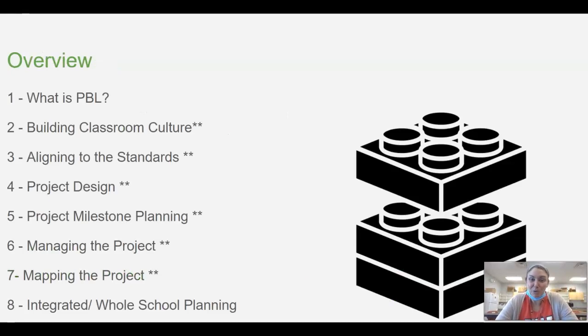All right, let's talk about the overview. There are 8 modules in this training program, and the purpose of the 8 modules is to really take you through every single part of the design of the projects that you're going to be working on next year.